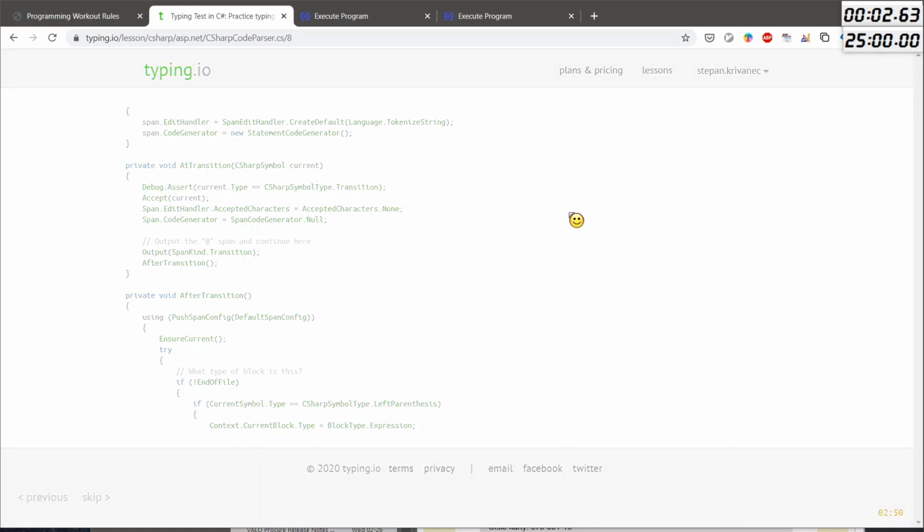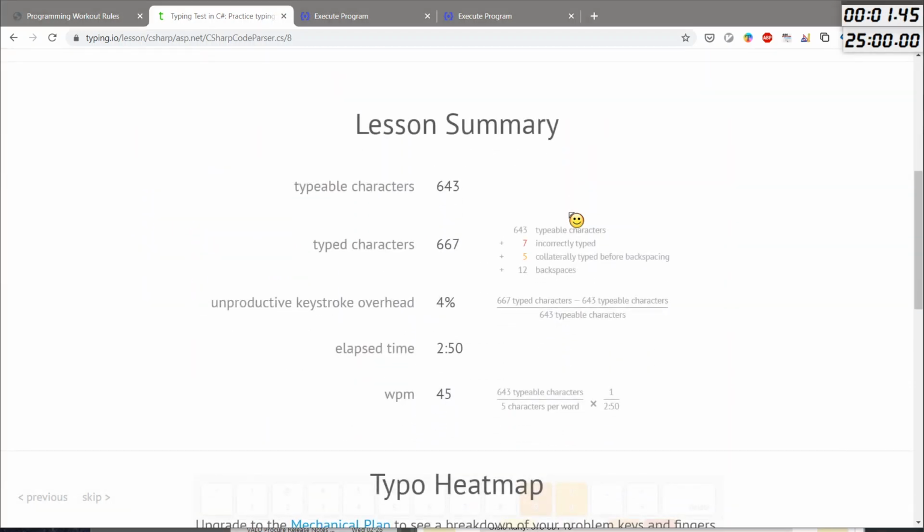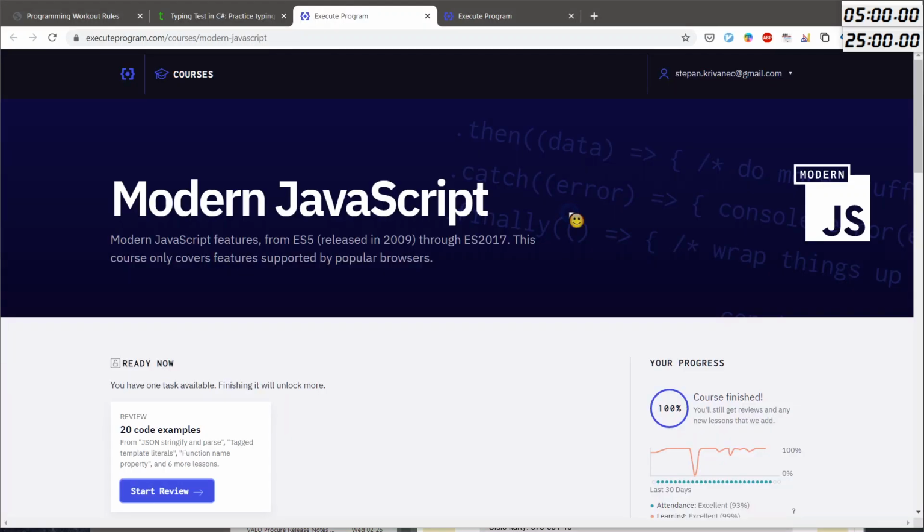All right. 45. Okay, cool. So now we will continue on the exercises. So first will be the Execute Program JavaScript. So let's get into it.